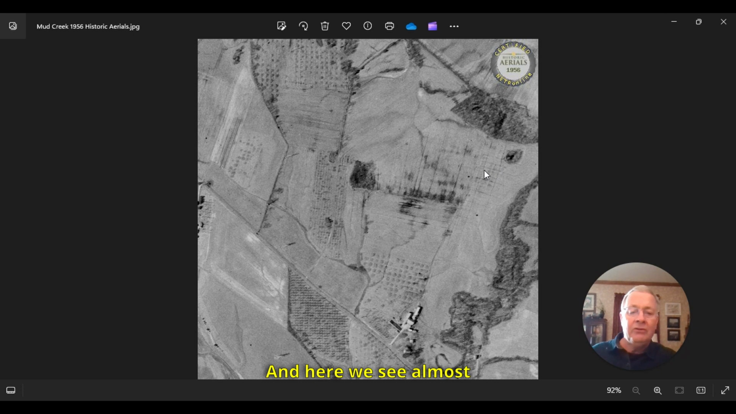And here we see almost a checkerboard pattern. I'm not sure if all of that is from drainage. Part of it's from drainage, part of it's probably how they harvested the crops. You can look at this farm pond in the northeast corner. It looks like there's quite a bit of vegetation growing. It's not holding water very well when the photograph was taken.